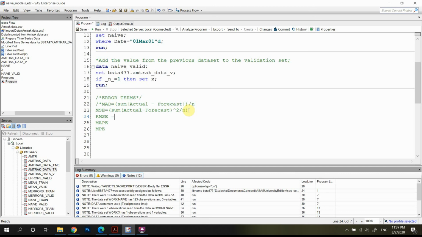Then RMSE will be just the square root of MSE. We're not going to calculate anything here except for this. Then we have also MAPE, which is 100% multiplied by the sum of, because this is absolute error, so definitely you have to use this. It will be actual minus forecast.